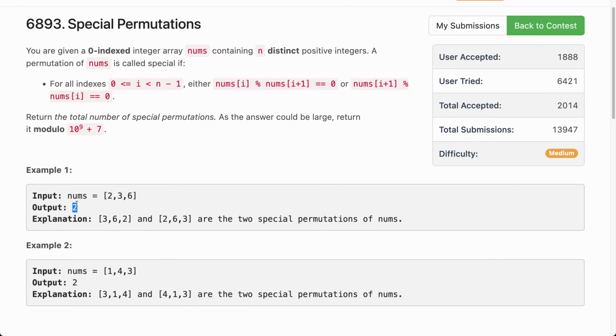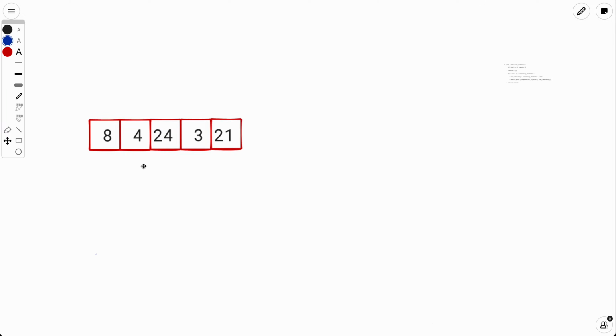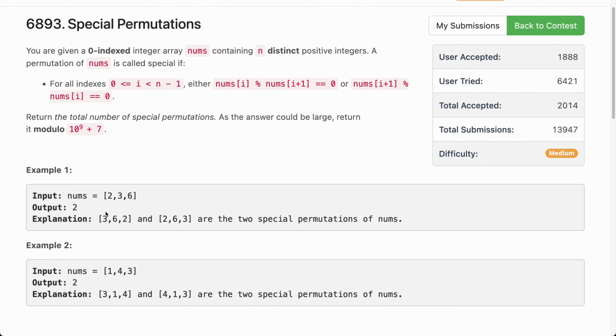So hope the problem statement is clear. Now how to solve this? Again, let's start with a very brute force approach. Let's say this is the given array. Now what exactly will be the brute force solution? You will say, okay, I will find out every possible permutation. For each permutation, I will see whether the permutation is good or not by applying the same algorithm that we just discussed. For every i I will see whether nums[i] divides nums[i+1] or the other way around. And for all the permutations for which this condition is satisfied, I will just increment a result and return that as an answer.